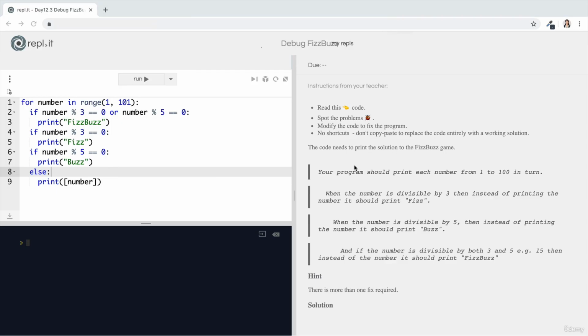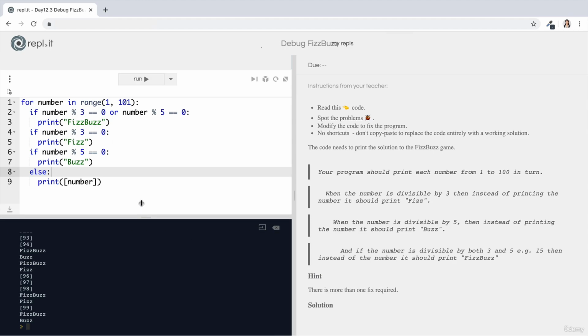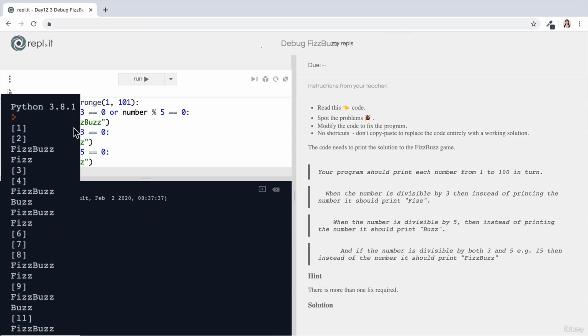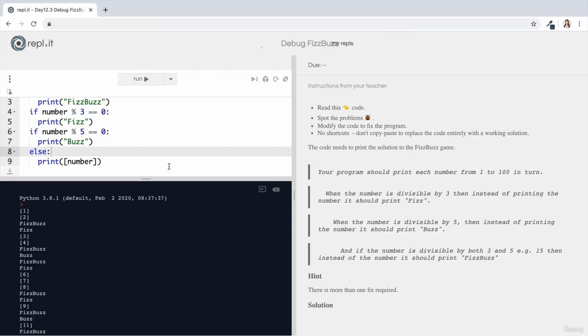All right, so as I mentioned, there's quite a few bugs in here, and we're going to fix them one by one. As always, the first thing we're going to do is just run the code and see what happens. So the first thing you'll notice that's a little bit odd is it's printing, instead of just 1, 2, 3, 4, it's printing it as if it's a list with the square bracket around it. So let's see if we can identify why.